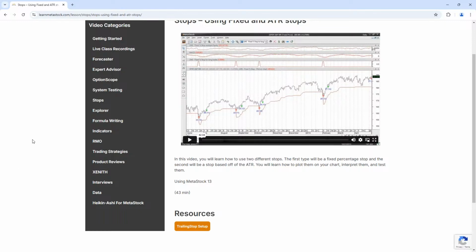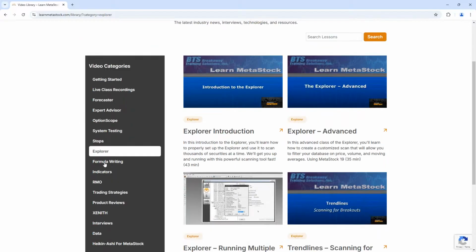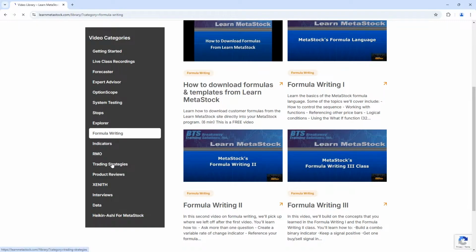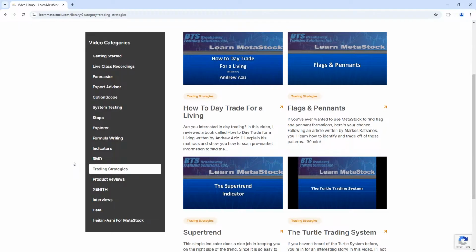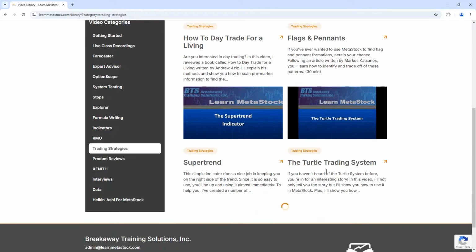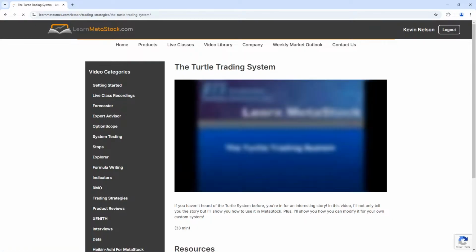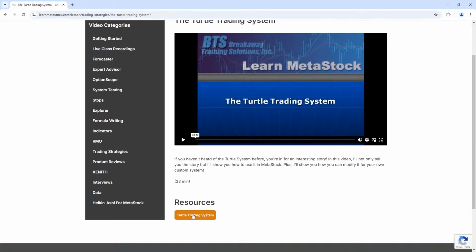Over here on the left-hand side, we've got, of course, videos on using the Explorer, formula writing, all kinds of things. And probably one of the most popular areas is this section called the trading strategies, where we take a trading strategy from a book, a magazine, the internet, whatever the case is, and we just show you how to use that particular system. And then, to download the formulas, we provide those available for you as a download. So here, for example, is the video on the turtle system that we just did here today. If you want those formulas, just click on this download link and that'll put those formulas directly into your program.